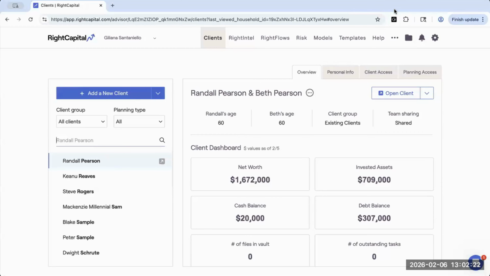We'll also highlight the key visuals and comparison tools that are going to make it easier to communicate those decisions to clients in a clear and confident way as well. So to bring this to life, we're going to be working in a case study featuring Randall and Beth Pearson. We're going to start in our profile just to get a quick snapshot of the financial plan before we get into modeling those different options. So let's dive right into it.